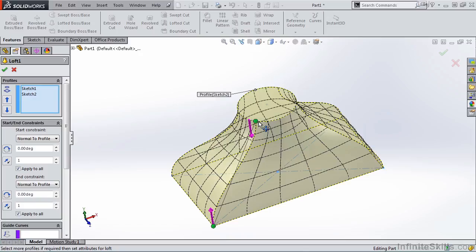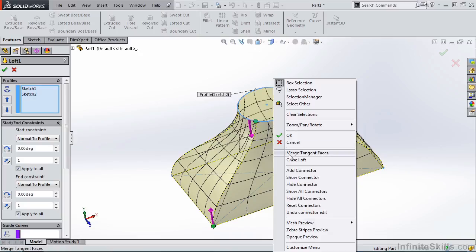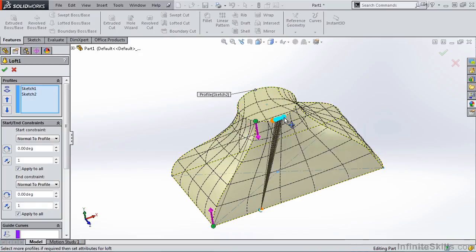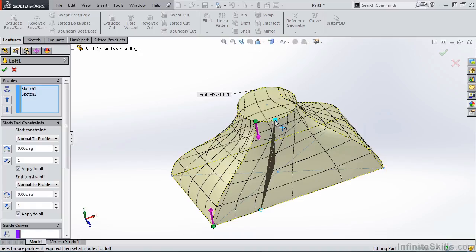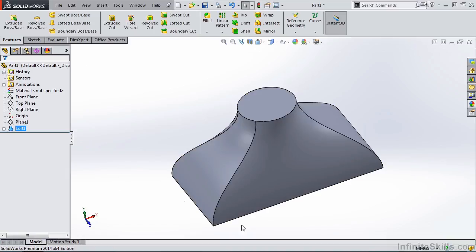Now, if you want to add more control points, you simply right mouse click on the sketch and add connector. And there we have another connector, which allows us more control over how the loft is created. I'm going to delete the connector and then close out of the loft feature.